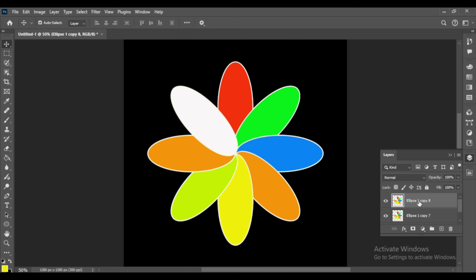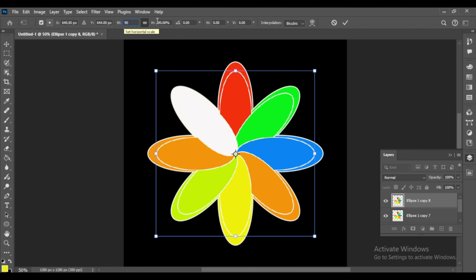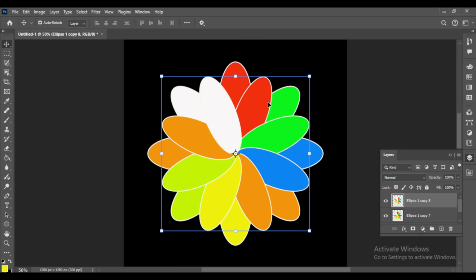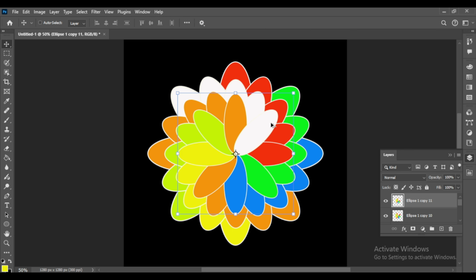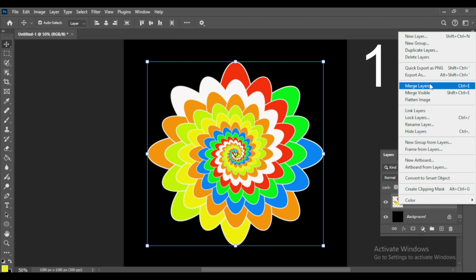Press Ctrl J to duplicate this layer and press Ctrl T. Set width 90 and height also 90, select this link here, and rotate 22.5 degrees. Okay, now press Ctrl Alt Shift T and merge all layers.